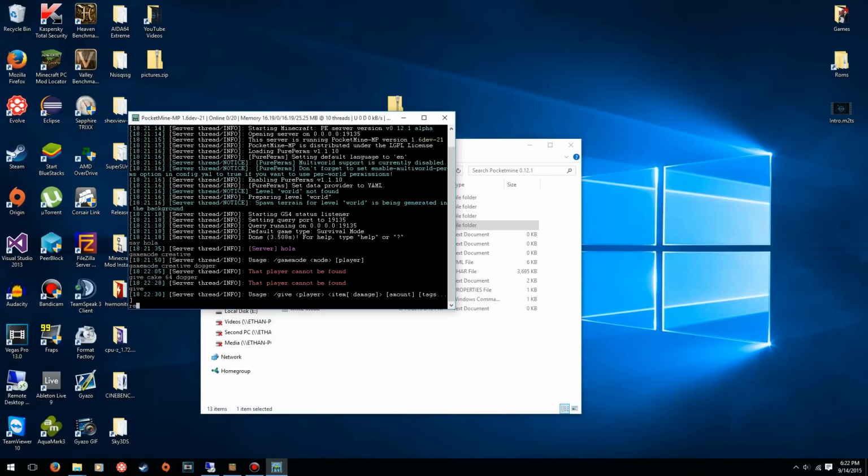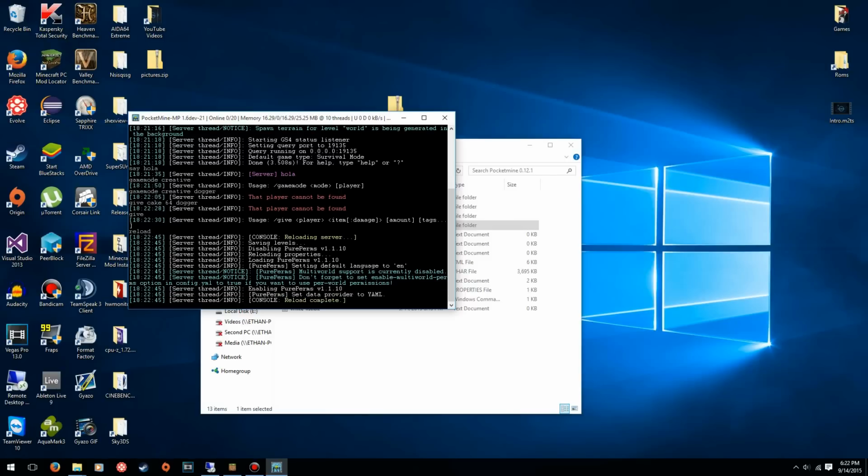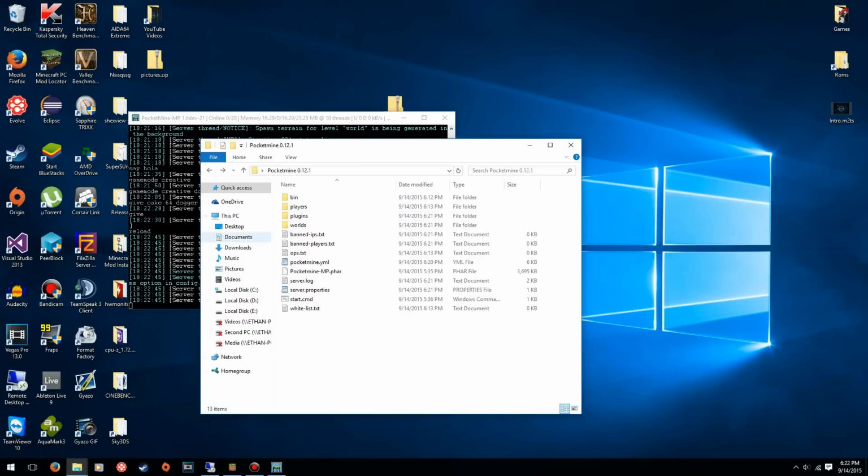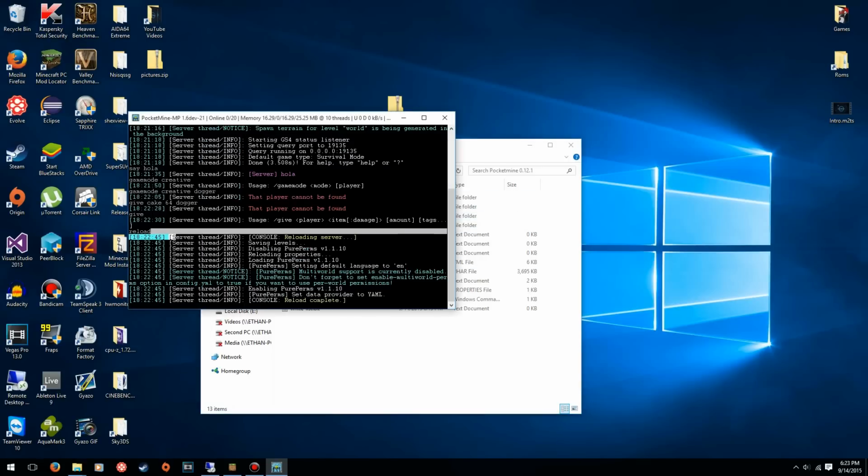What else? There is a reload command to just reload the server, and that's something you don't really want to do all that much because it can lead to resource leaks. But if you have to, then it's there, and I have done it on my own server several times just because I had to.